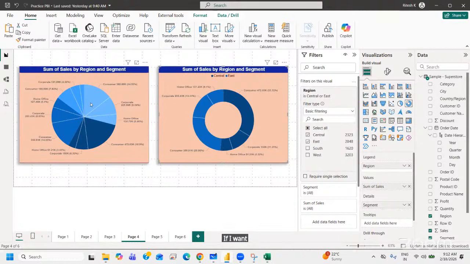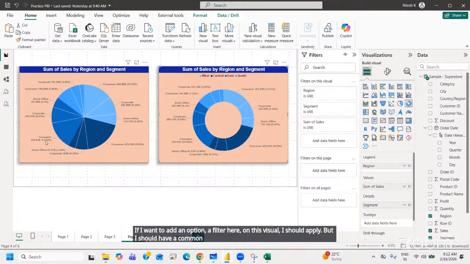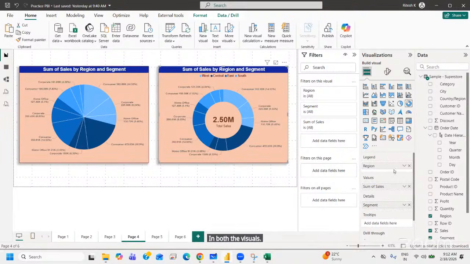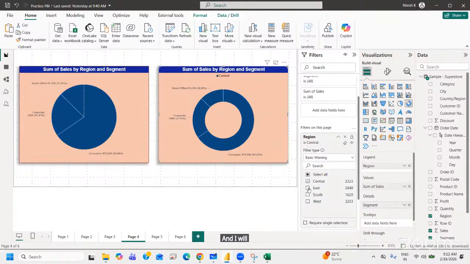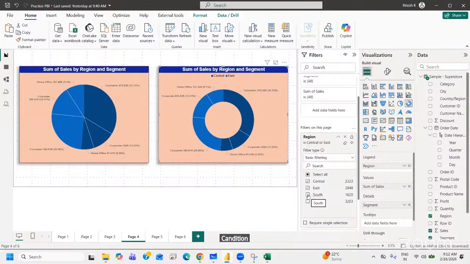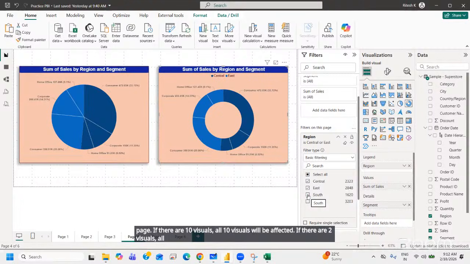If I want to add an option, a filter here on this visual, I should apply. But I should have a common condition that only two regions should be displayed in both the visuals. In that case, I will drag that region column to the filter on this page and I will add the condition. See, both the visuals are changed. Why? Because I'm using a filter on a page. If there are 10 visuals, all 10 visuals will be affected. If there are two visuals, both visuals will be affected inside a particular page.